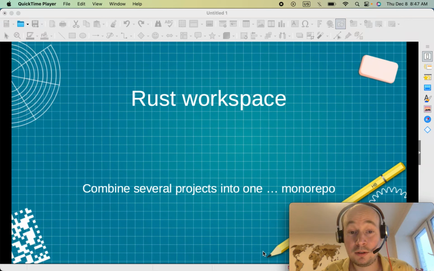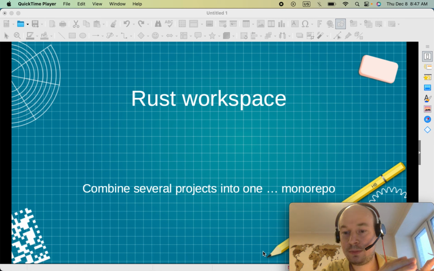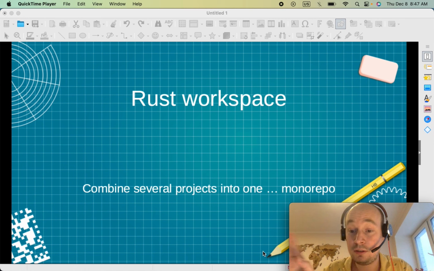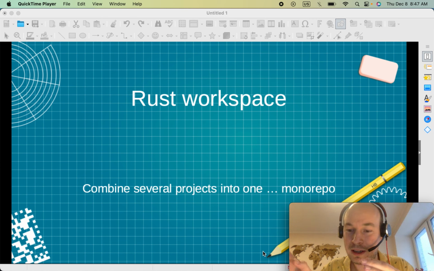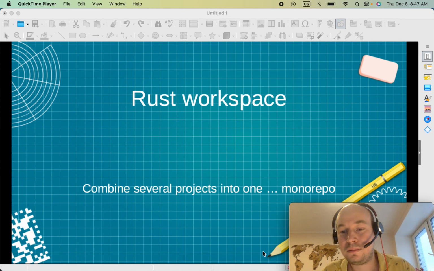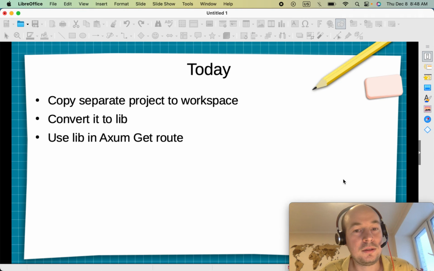This time I really want to take my small existing Rust project and move it into my other Rust project. And effectively, I am combining several projects into one because I want to use bits and pieces from one application in another. So I'm moving towards a monorepo effectively. All right, so what does that mean?